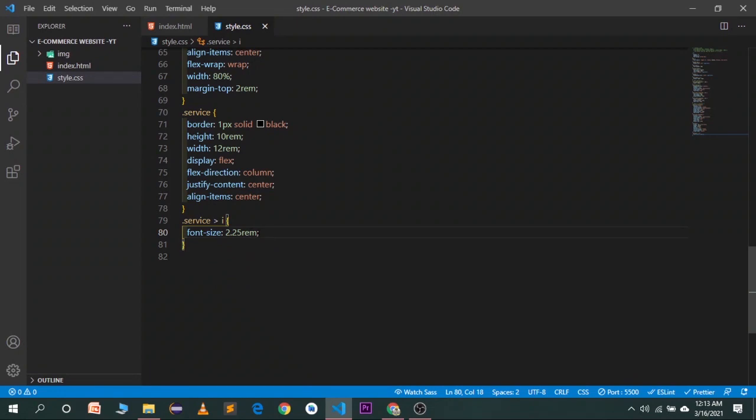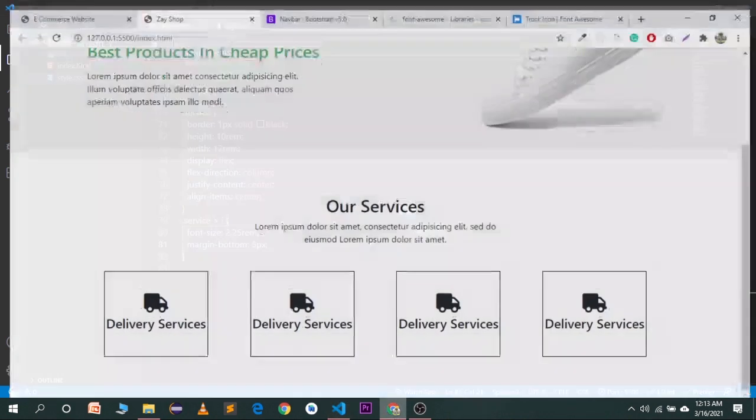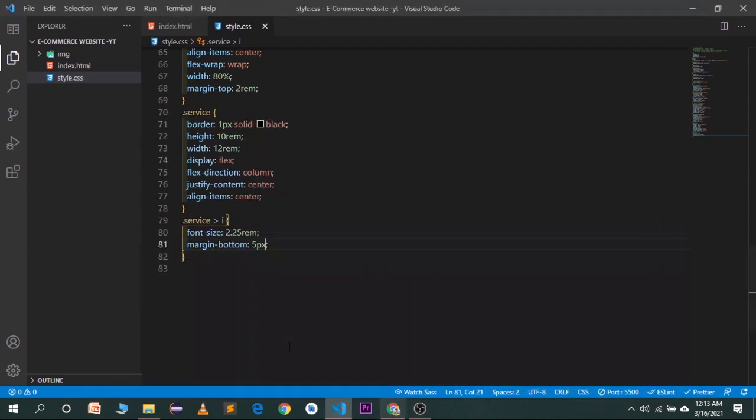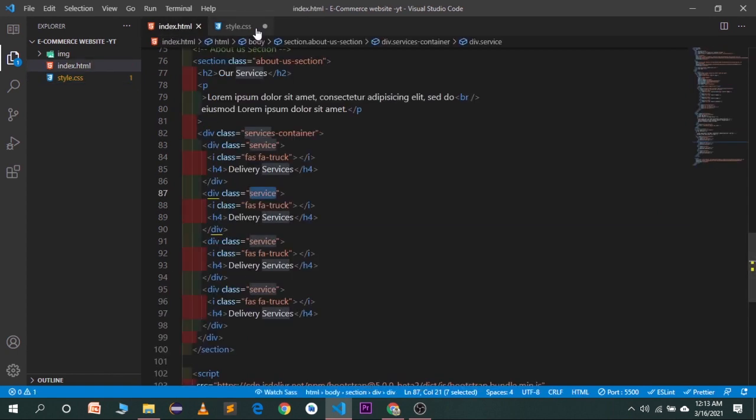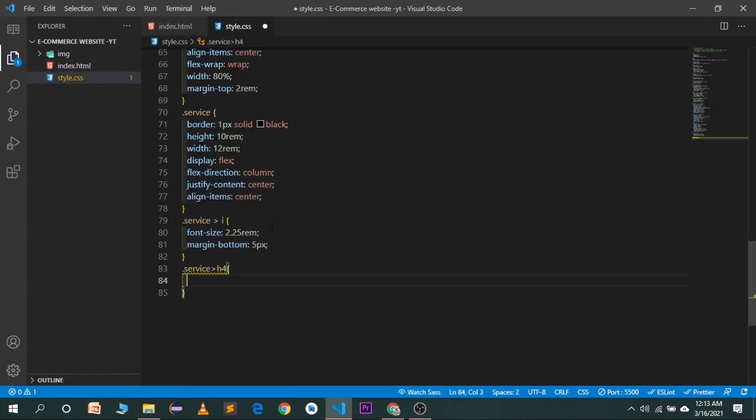We want to reduce the size. So we also want a space between the heading and the icons. So just give them a margin bottom of 5 pixels. Now we have a space. Now in this service, we want to target the heading, which will be H4. So the heading is going to be the H4, and the font size is going to be 20 pixels. Let's save it.